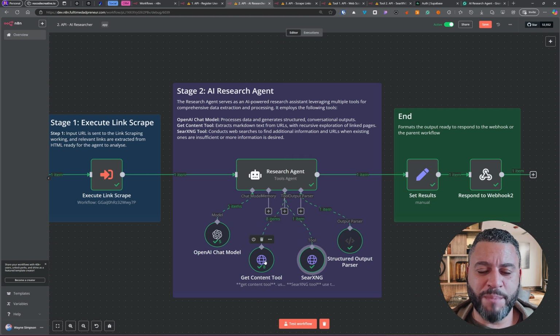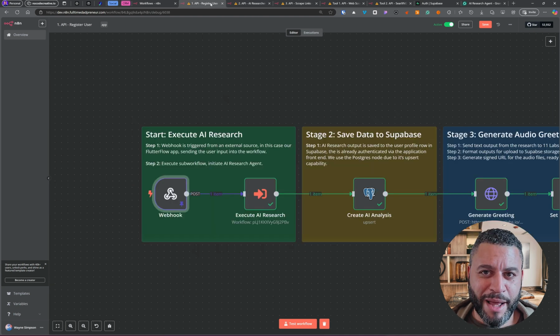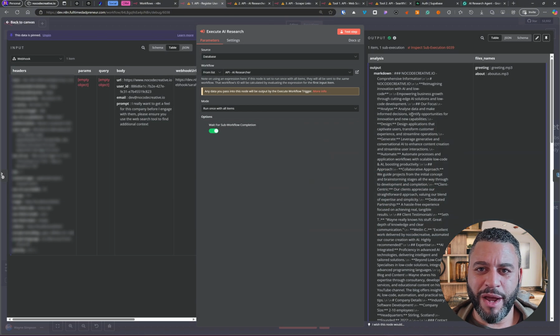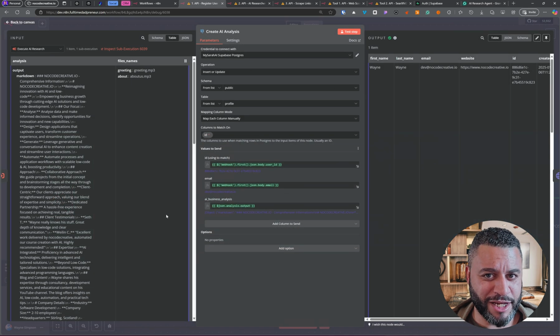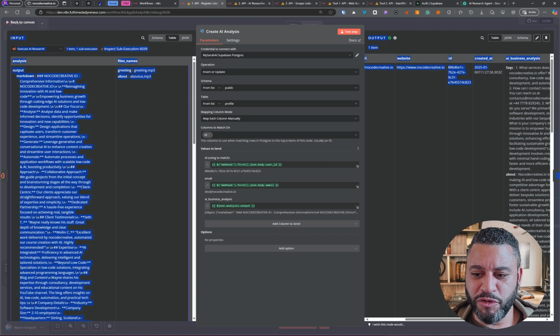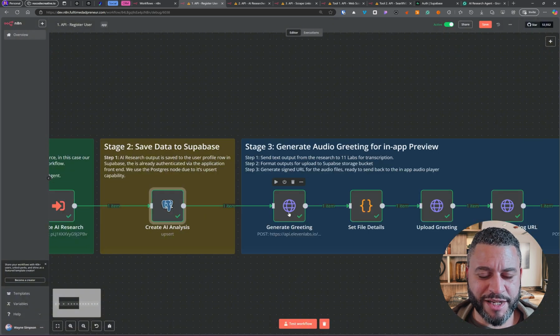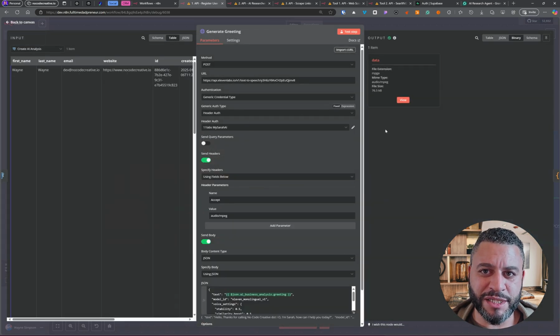It's able to get web pages, get links contained within web pages, perform web searches, get the results of the web searches via links, visit those pages, get subsequent links, and on until it does as much research as it needs to. Then back within our registration flow, coming full circle now, you can see that the research has been completed and we have the outputs. We then save that information to our Supabase table on the user role so that it's ready to be used within our application. We then generate a greeting using the ElevenLabs API.